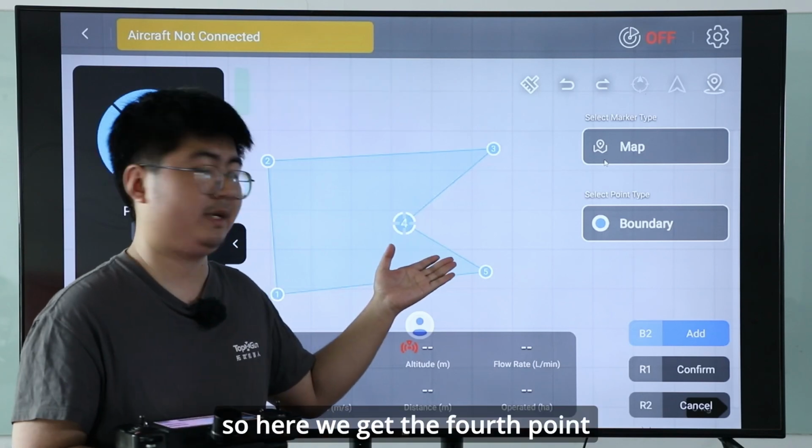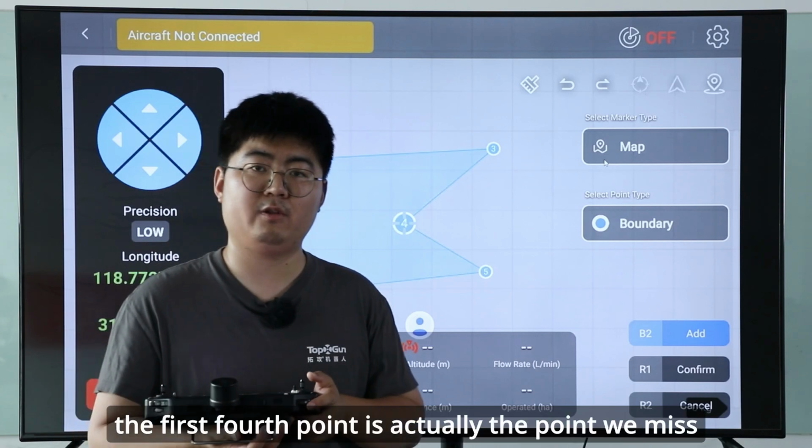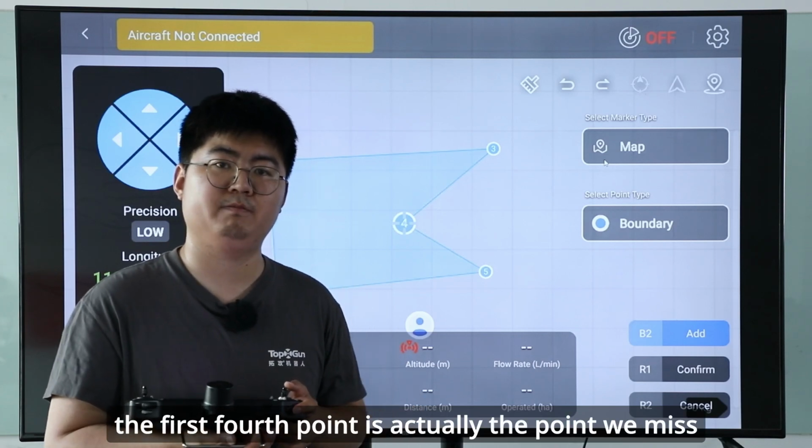So here, we get the fourth point. You can see the marker. Now the fourth point is actually the point we missed.